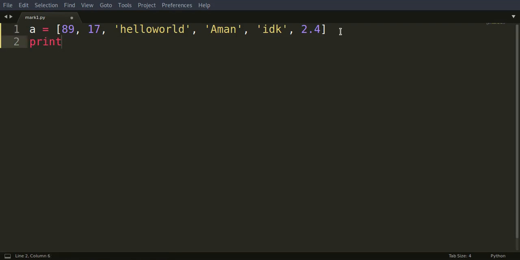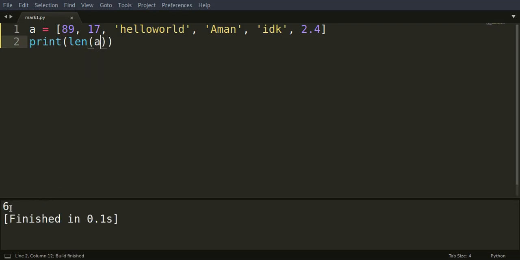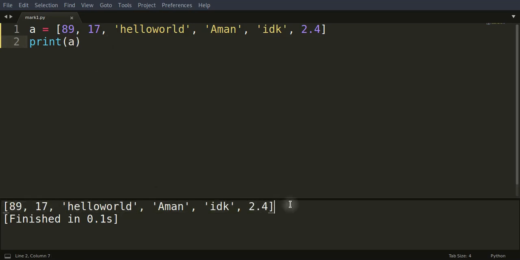Let's just confirm that. We'll use the length function and then we'll see. Yes, so the length of this list is 6, and just to confirm that we are on the right track, we can check the variable a is of type list. Okay, we could do a lot of things with a list. We could just print a and then we'll get the entire list back. So it's 89, 17. Yeah, makes sense, right?